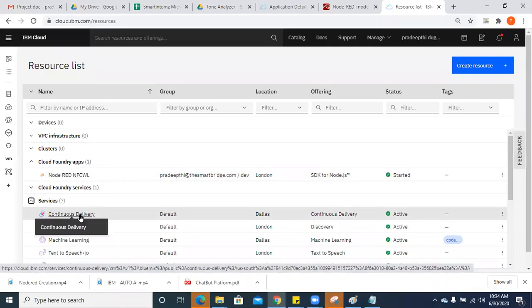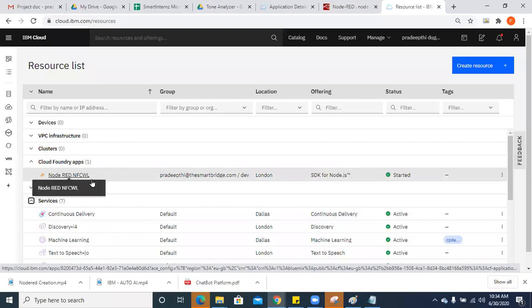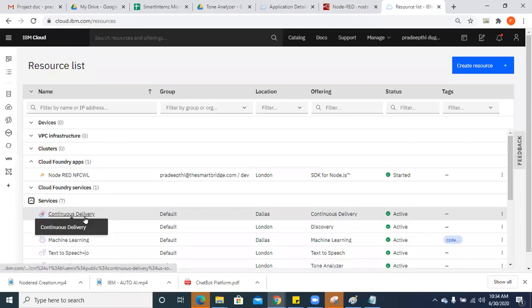Otherwise, it says it is already there. You cannot create another instance. So if you want to create another instance, first of all, you have to delete this as well as this.